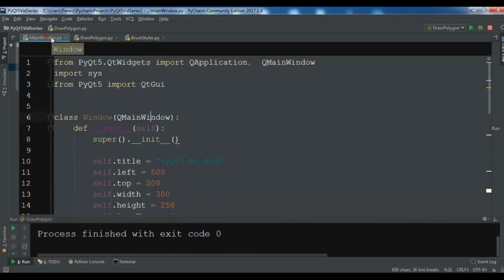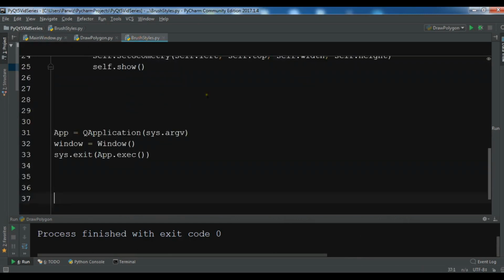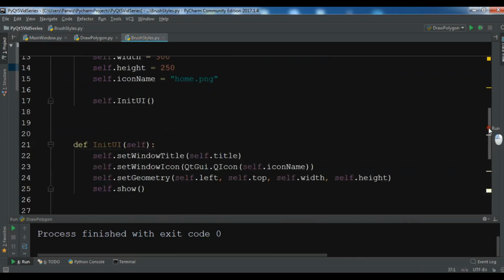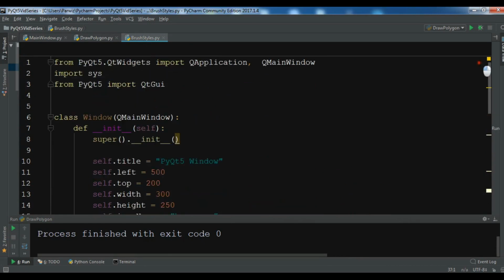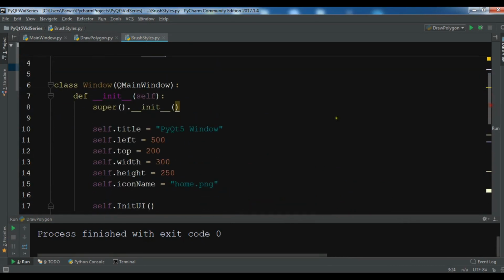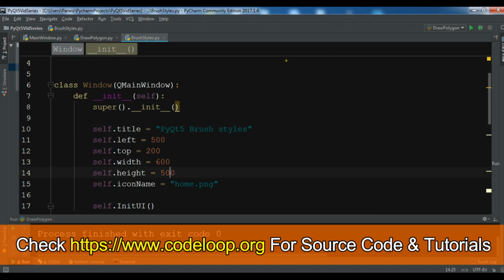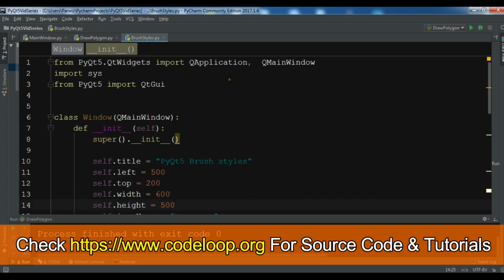So I'm going to copy my window code and paste it in here. This is a simple window of PyQt5. Let me just change the title to PyQt5 brush styles and change the size to 600 by 500. Okay, so we need some imports. Let me just add these imports in here.